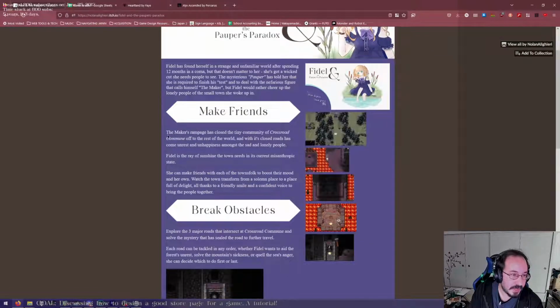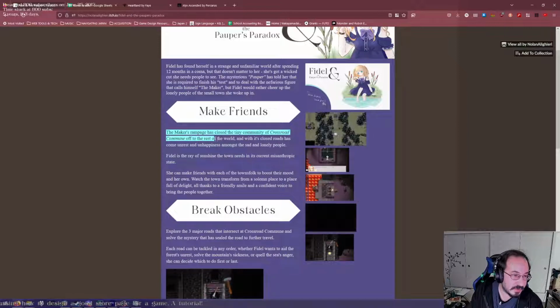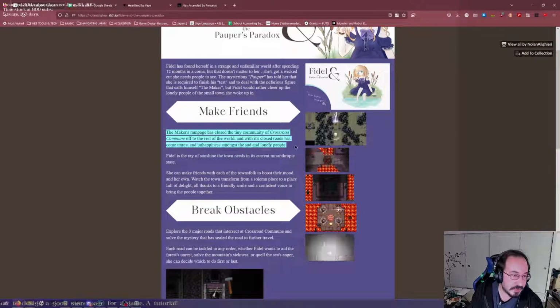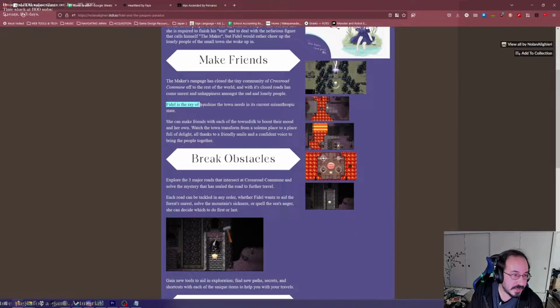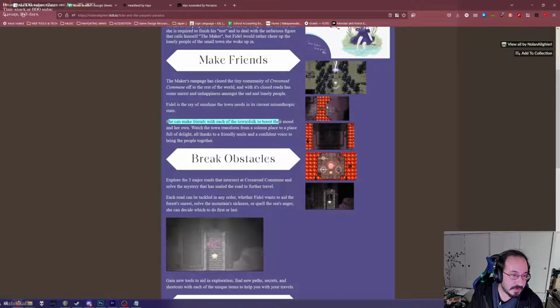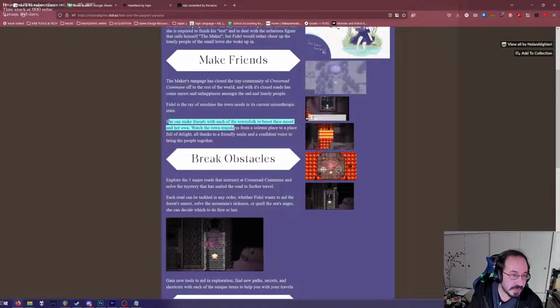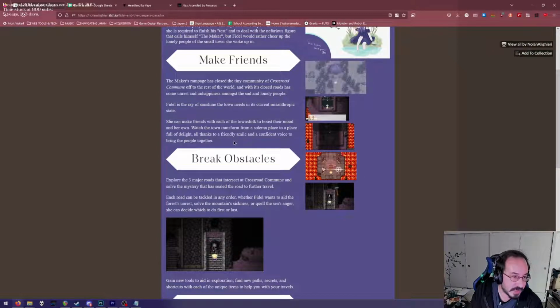Then we have a header right here that says, "Make friends!" The Maker's Rampage has closed the tiny community of Crossroad Commune off to the rest of the world, and with its closed roads has come unrest and unhappiness amongst the sad and lonely people. Fidel is the ray of sunshine the town needs in its current misanthropic state. She can make friends with each of the townsfolk to boost their mood and her own. Watch the town transform from a solemn place to a place full of delight, all thanks to a friendly smile and a confident voice to bring the people together.